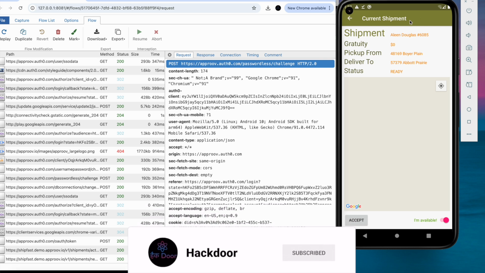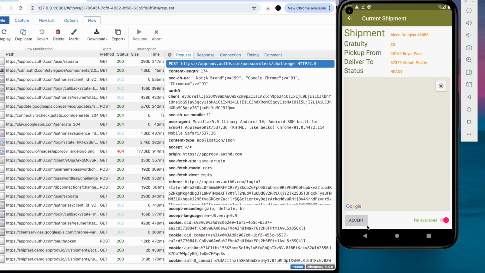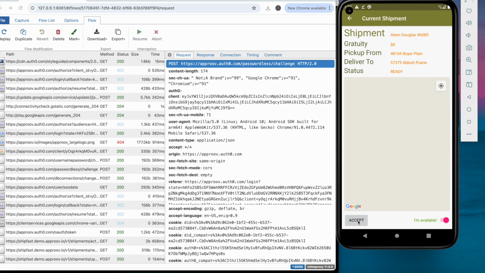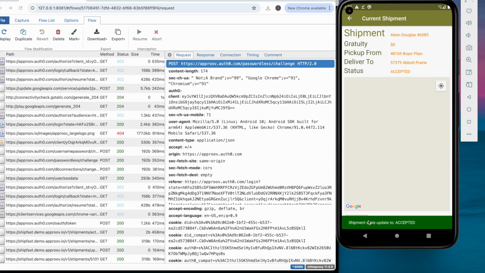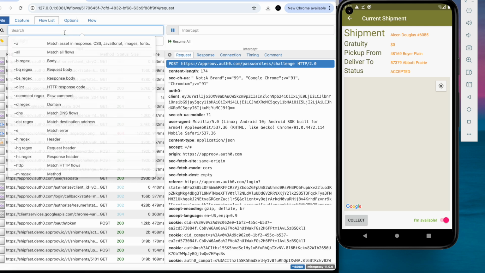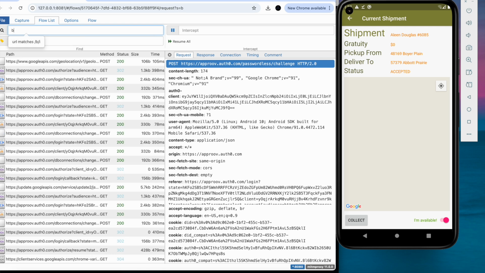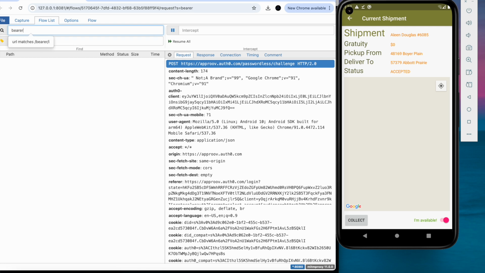That particular user has some shipments to be shipped. What if I click on accept? What happens then? Okay, it says the shipment has been accepted. Now I'll quickly go to the flow list, which allows me to search, and I'll search for a bearer token. Right now it says there are no bearer tokens. So let's click on collect.